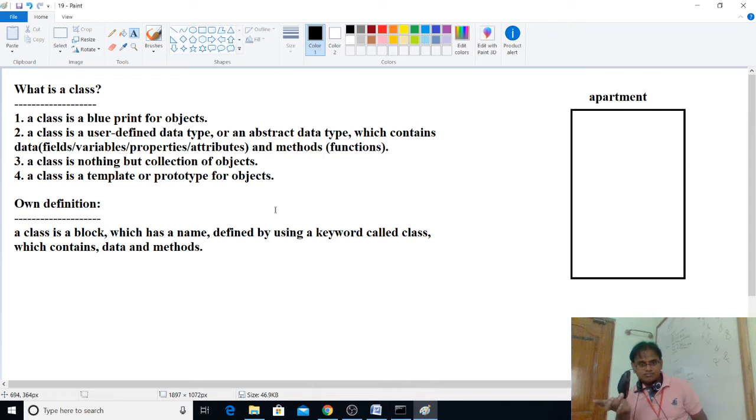This keyboard, object. The laptop I'm using, object. The earphones or headphones I'm using, object. The phone I'm using, object. Everything. This remote is also an object. What about you and me? Me is also an object. Madhu is also an object. The students who are listening to the class are objects.